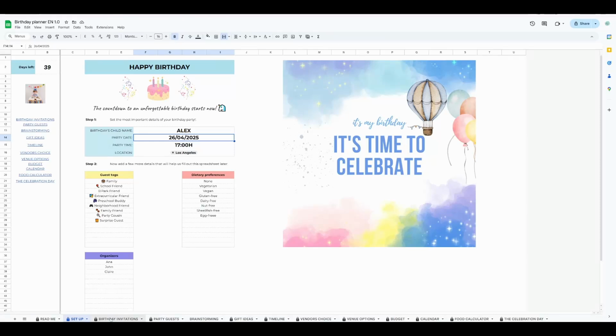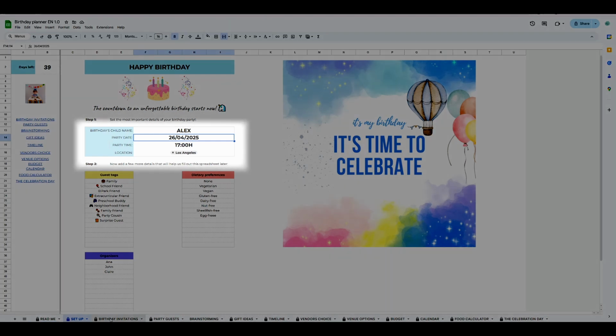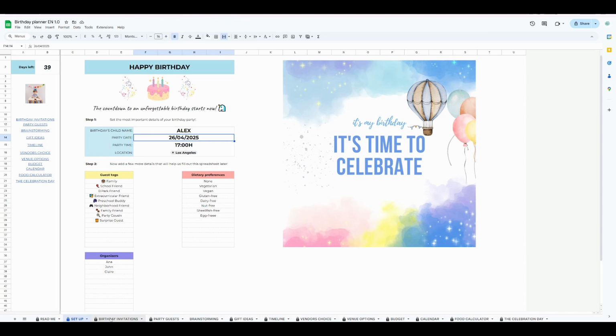To start organizing the party, go to the Setup tab. Here, enter the birthday child's name, date, time, and location of the event.